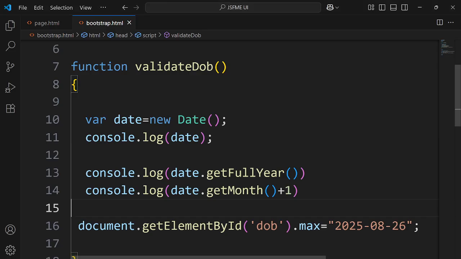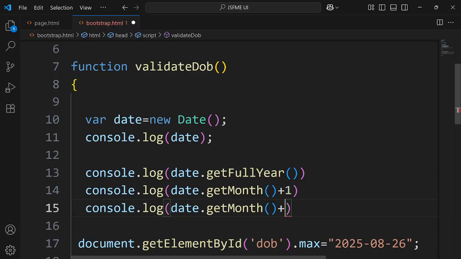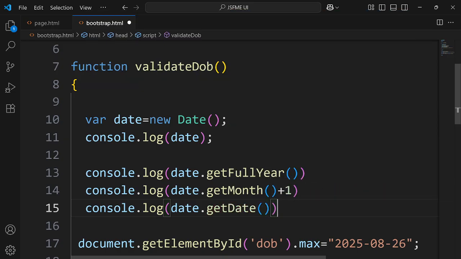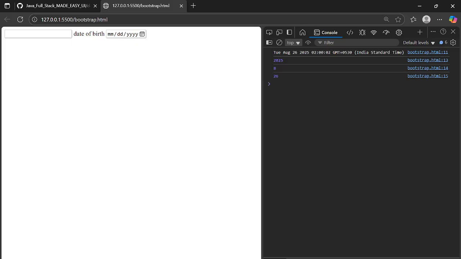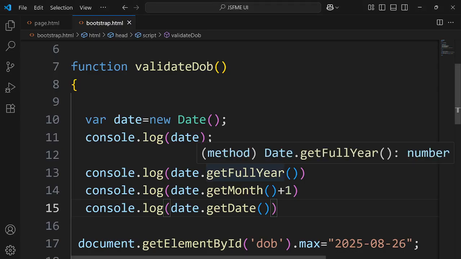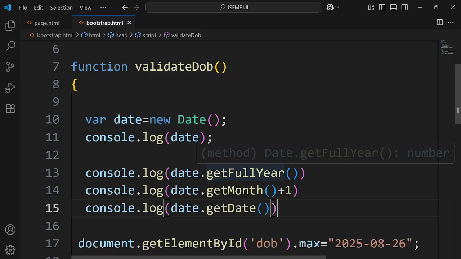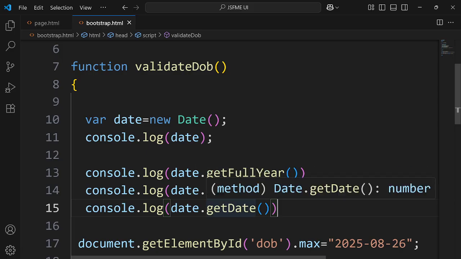But still I don't want to get it as 8. I want to get it as 08. So we have to append 0 to it. And lastly, the date is something which I want to get. You can see that there is getDay as well as getDate. So I will do a getDate, save it, and on console we are getting 26. So now we got the year, month, and the date. So to get the current year, getFullYear, getMonth plus one, getDate. Okay, this is what we have to do.